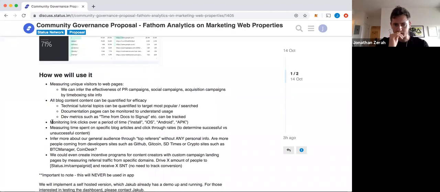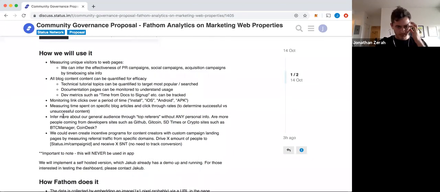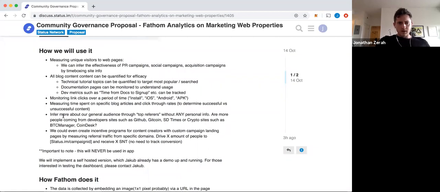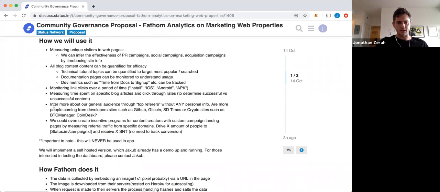Next, we can monitor link clicks over a period of time. So when we do get into V1 and we have CTAs for install iOS or Android, we can monitor and measure how many people are clicking on that, and then what the actual conversion to install it on their phones is, because we will have the Play Store and App Store data as well. Once again, we'll use it on specific blog articles.